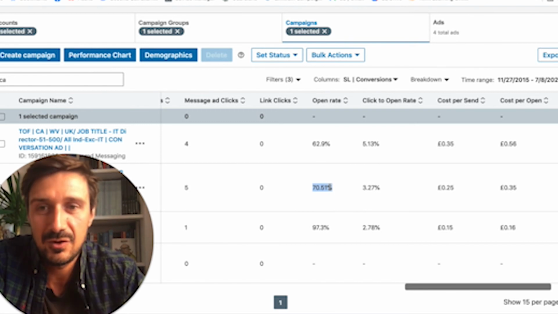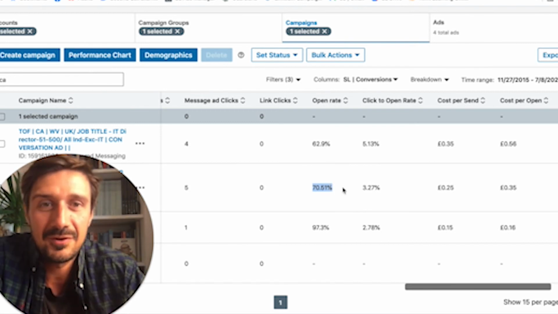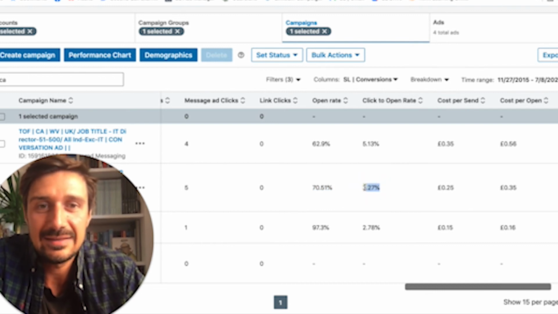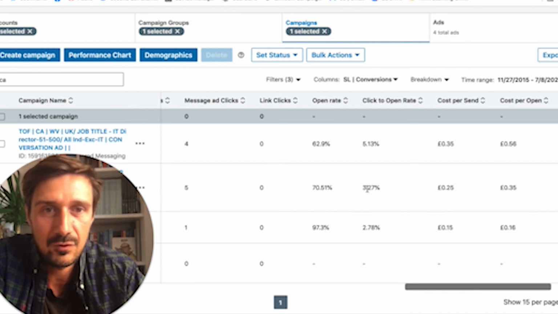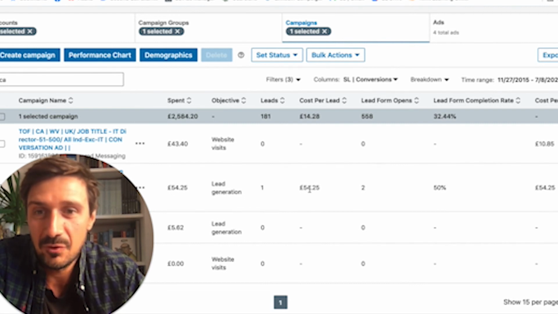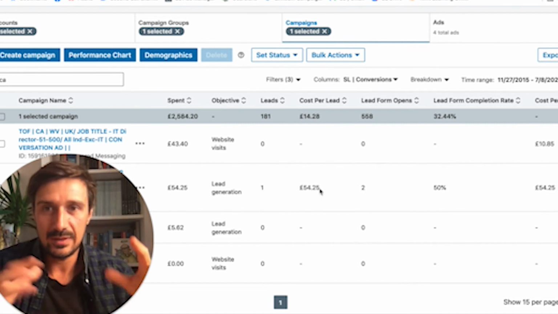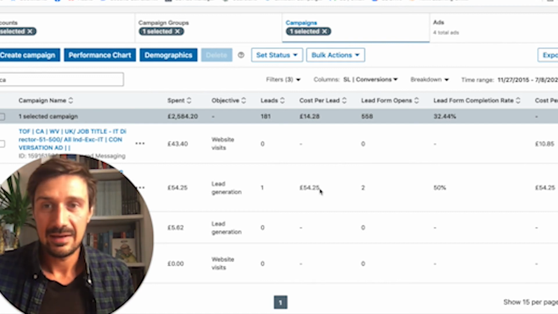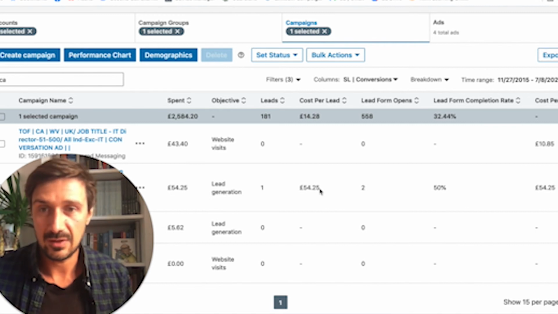So don't get confused by the click-through rate. Your real click-through rate is your click-to-open rate, which is 3.27%. And it's actually quite expensive. If you look at, for example, this campaign, which is a lead generation conversation ad, we spent £54 and we had 2 people click on the lead form and 50% complete. So we got 1 lead at £54. For the same client, we're running lead gen campaigns with sponsored content, and our leads are £14.